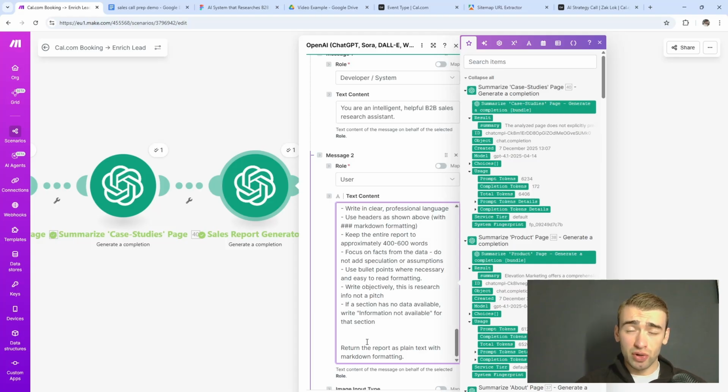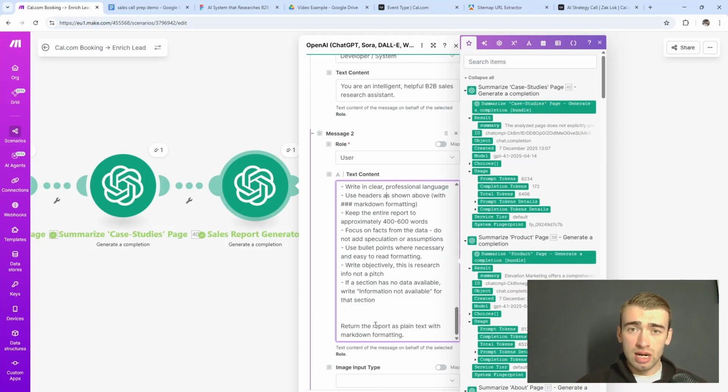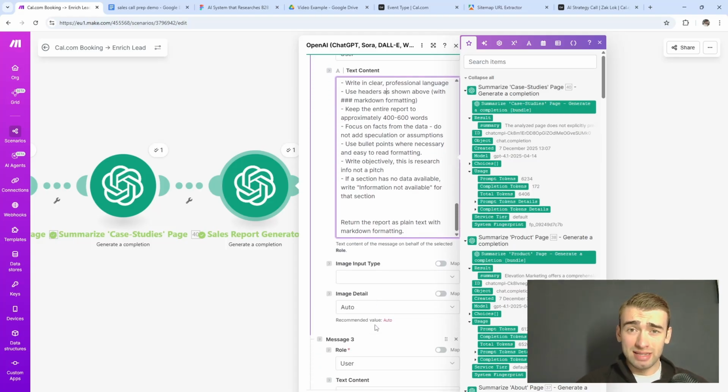And if for some reason we're not actually able to generate relevant information based on each section, we've just told the AI to output information not available. And then lastly here, we just want to output it in plain text because we can actually use this text to plug it into our Google Doc. We don't need to save this as any kind of variable.